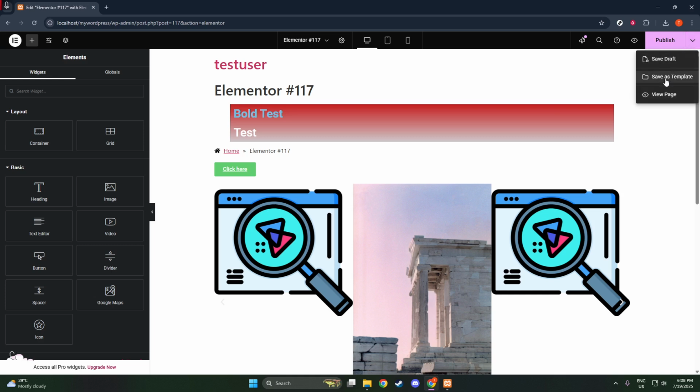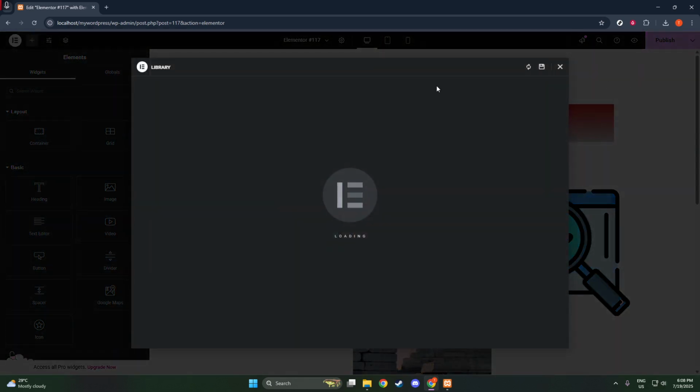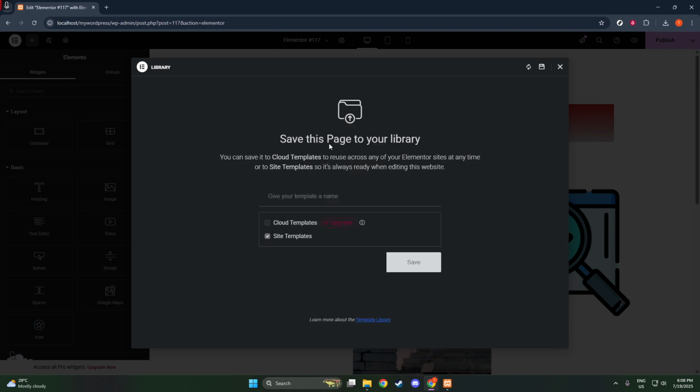Once you have your page open in Elementor, you'll notice the Update or Publish button at the bottom of the panel on the left. To the right of this button, there's an arrow icon which may not immediately catch your eye. Click this arrow and a drop-down menu will appear. From this menu, select the option that says Save as Template.